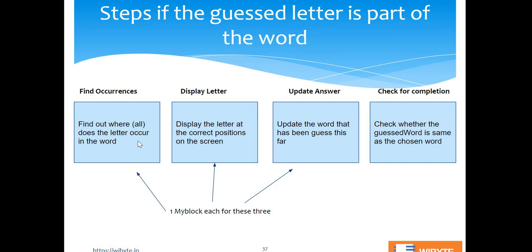So we find all the occurrences of where this letter ends up, and we create a list called occurrences with this. Next, we display the letter at the correct positions on the screen as it was doing, so as the game proceeds, the user knows what's going on. Next, we update the answer that has been guessed so far. Update the word that has been guessed. This should be the word guessed this far, right? Now, what do I mean by this, right?